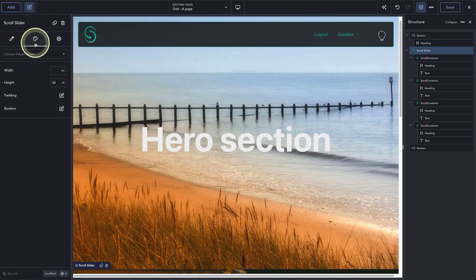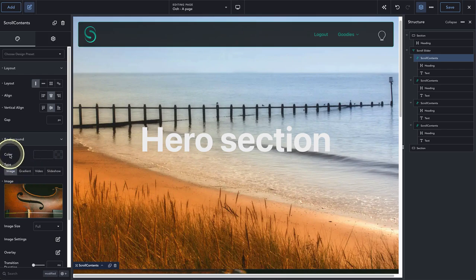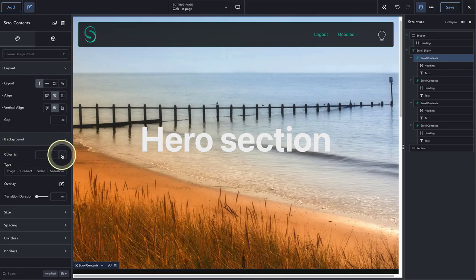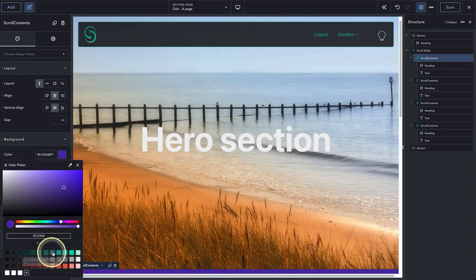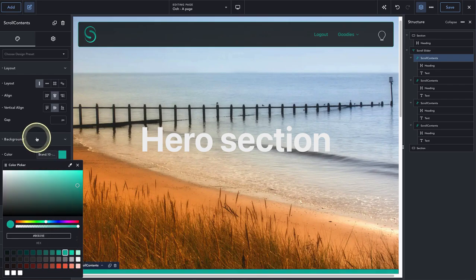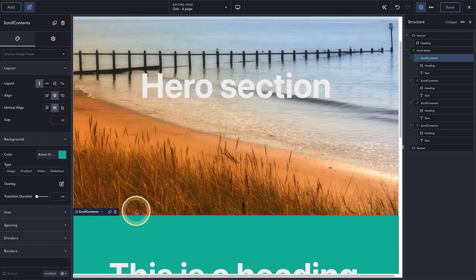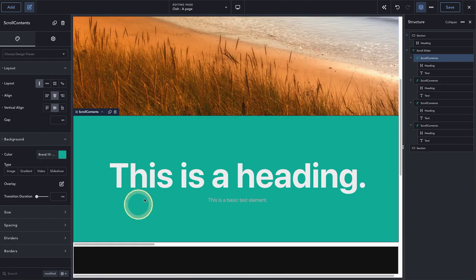You can set your width for each slide. They don't have to be 100 viewport width. I recommend 100 viewport width because it looks nice. And if you make the background of the scroll content, let's go here, scroll contents, let's get rid of the type of background and put in the green color. Because why not, right? So that's a horrifically bright green, brand 10.